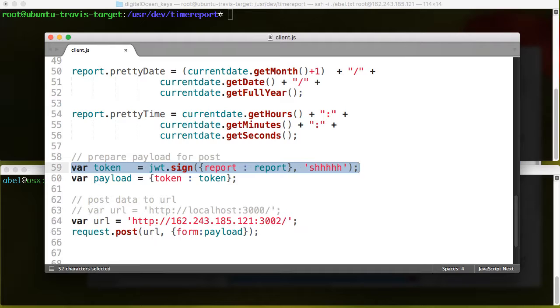Now on line 59 is where I create the shared secret. As you can tell there, I am putting in the report, which is simply the time information, into this token, and I am signing it with a password. This is my shared secret. I know what it is, so server side, I can use the same password to extract that web token.